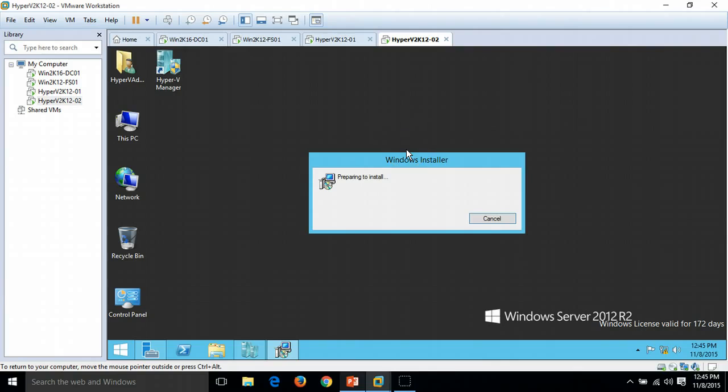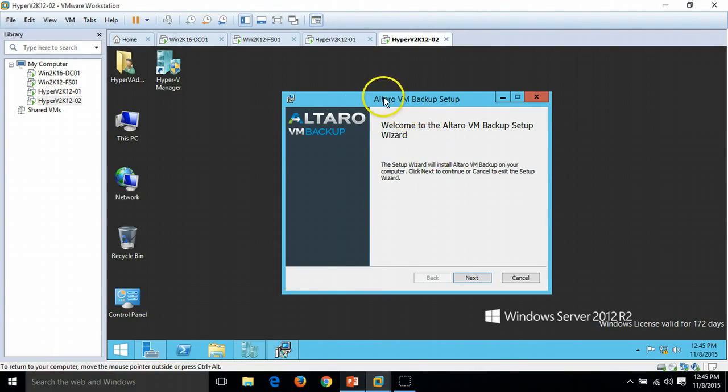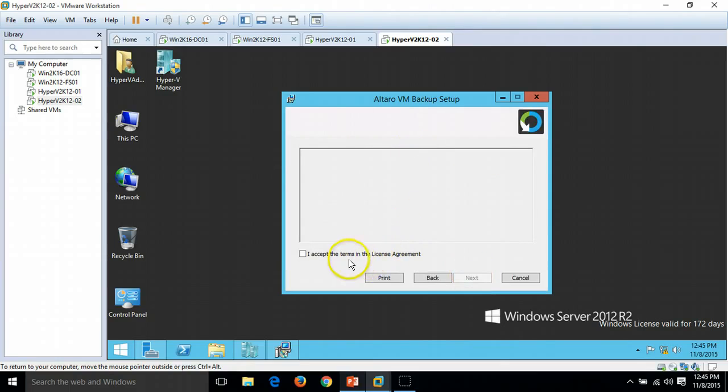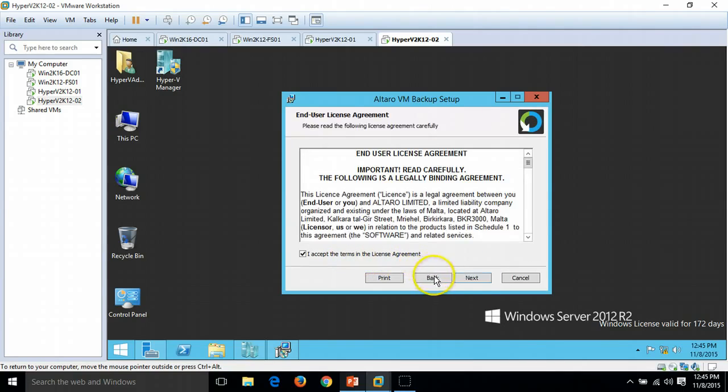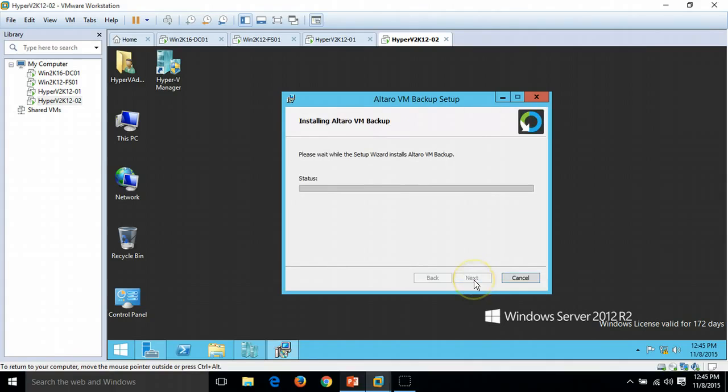On the second HyperV server we also got the wizard for the Altro VM backup setup, so I'm going to click next. I accept the terms and license agreement, click next and install.